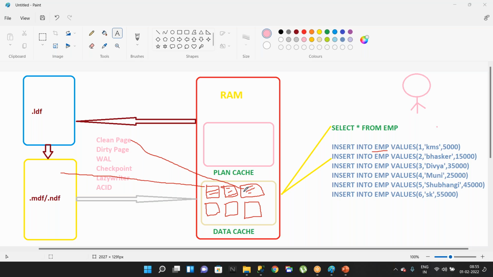So what is a dirty page, sir? The page which is modified but not yet moved to the MDF is called a dirty page. Dirty pages and clean pages exist only in the buffer, not in the MDF or LDF, sir. Make a note clearly: MDF and LDF contain only data pages. But technically, clean pages and dirty pages we are calling in the buffer itself.